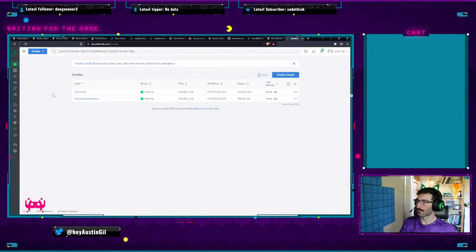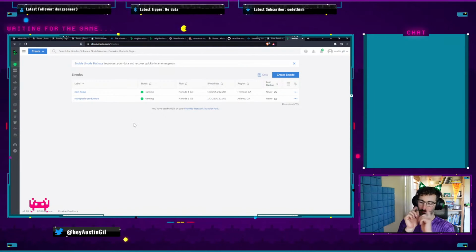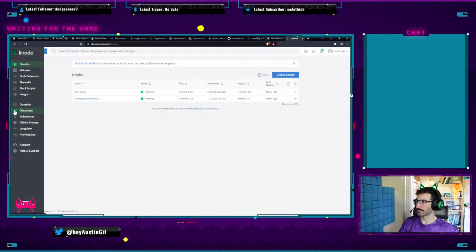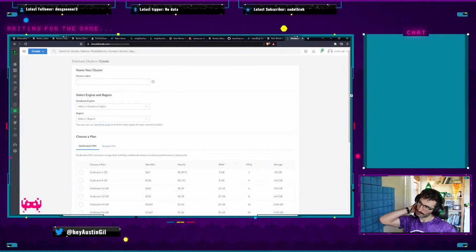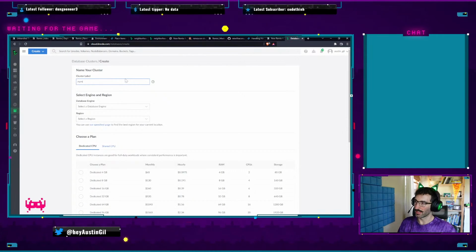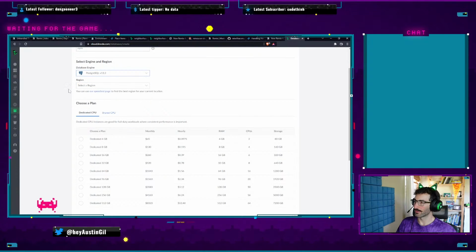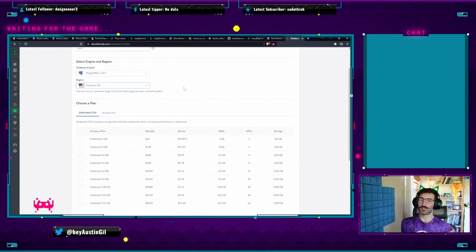Got my Linodes, got my databases. So, first things first, I'm going to create a new database. Let's go to my databases. Let's create a database cluster. We're going to call this npm. And I'm going to run this on the latest version of Postgres. I'm going to put this in the closest region to myself because why not?